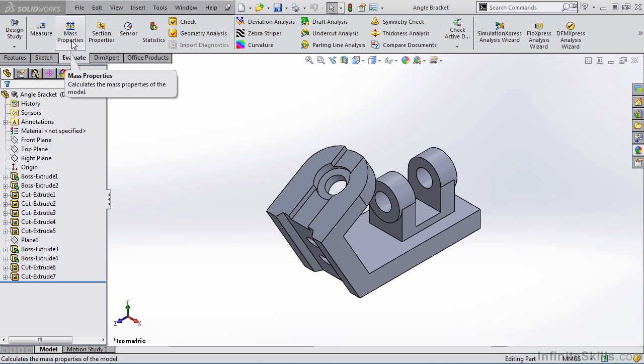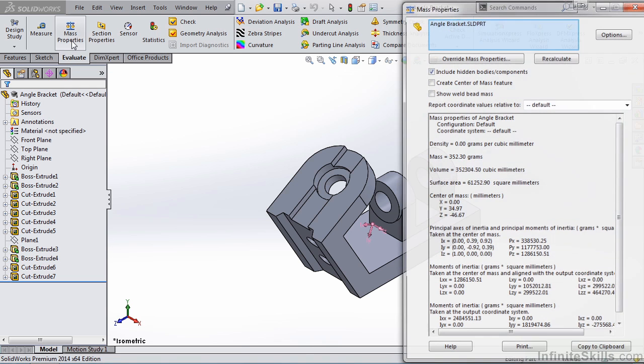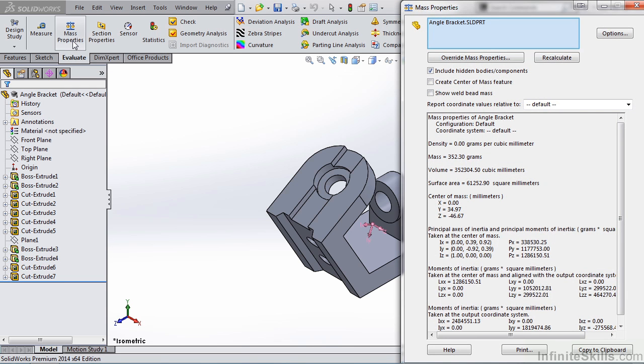As soon as you select the Mass Properties icon, a large dialog box appears. And notice in the dialog box we have density, mass, volume, surface area, center of mass, and moments of inertia. Now some of these values have no meaning, and the reason I say that is, if we look at the Feature Manager design tree, no material has been specified for this part.